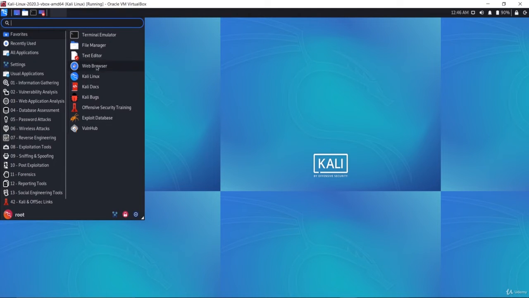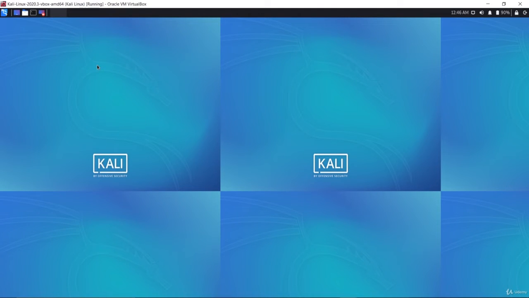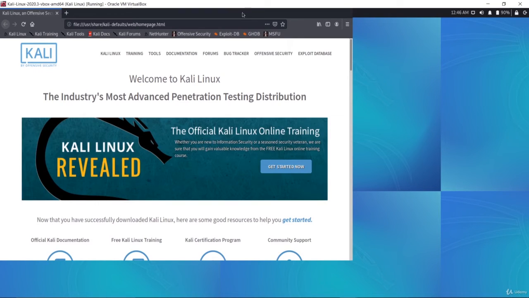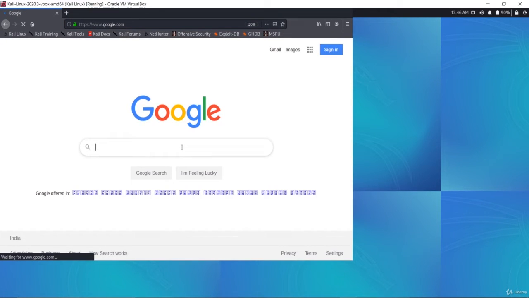let me open the browser. It will take some time. Actually, I'm opening it for the first time. Okay, so now we have this browser. What I'm going to do here is type google.com and hit enter. After hitting enter, you'll see the Google search engine.